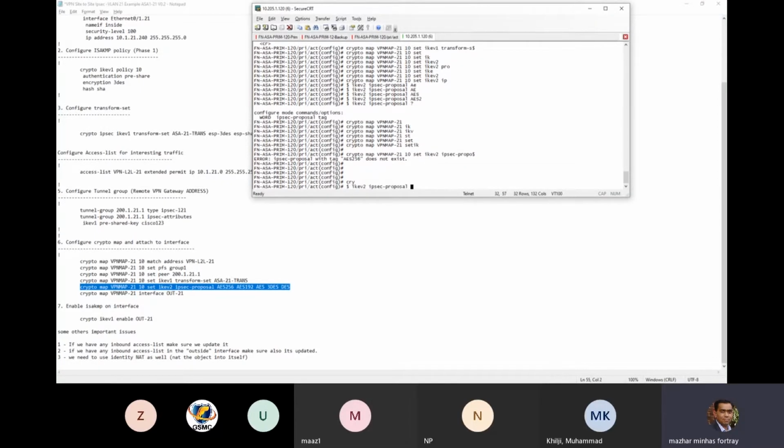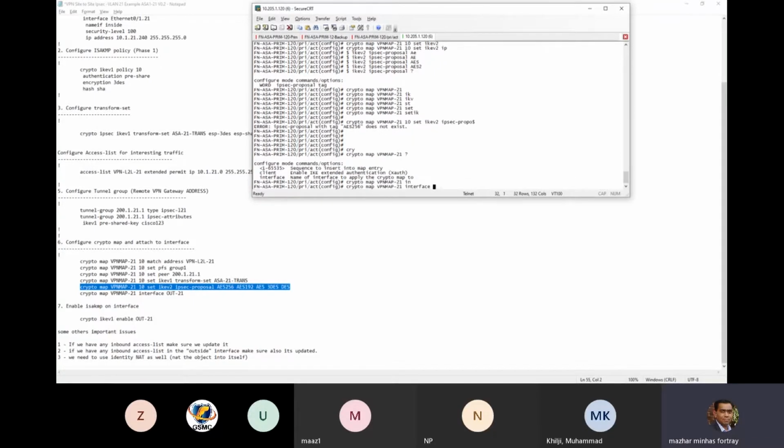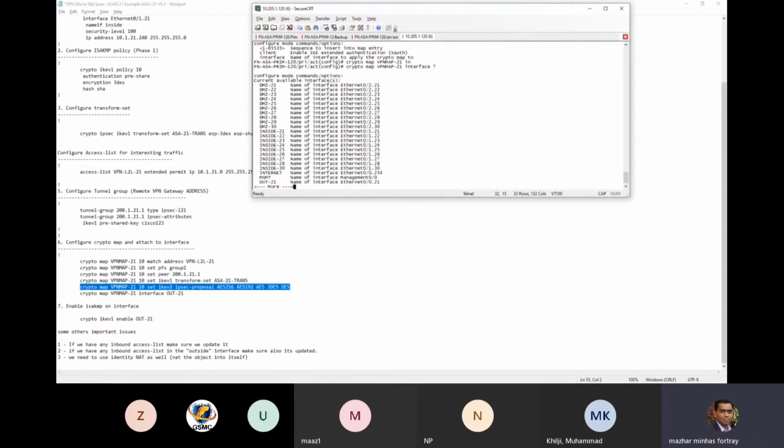And then you apply this to the interface. And what is my interface? Outside interface, out 21, sorry. Okay. Then apply the crypto IKE version 1.